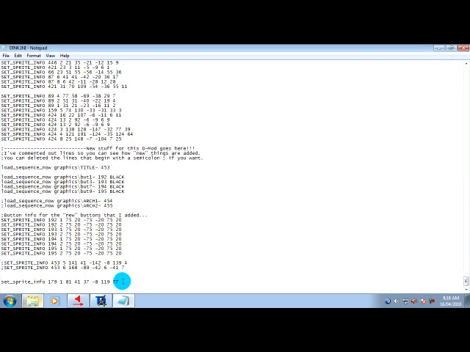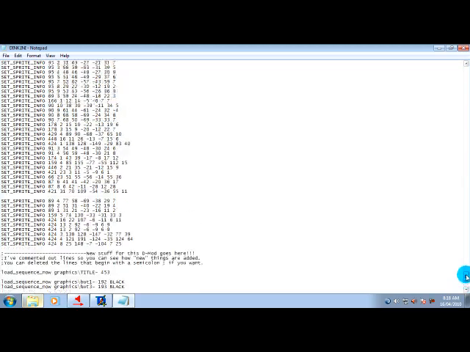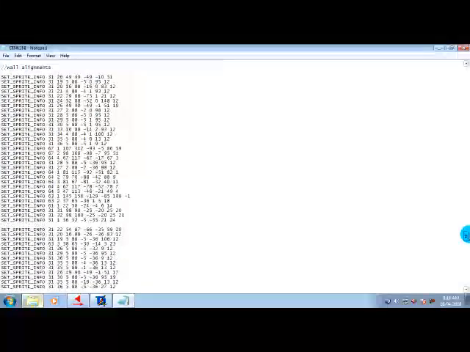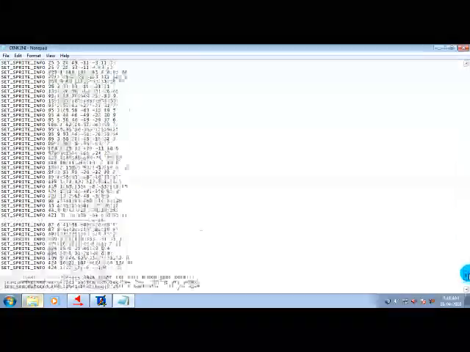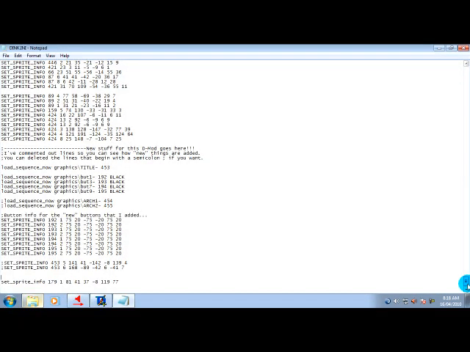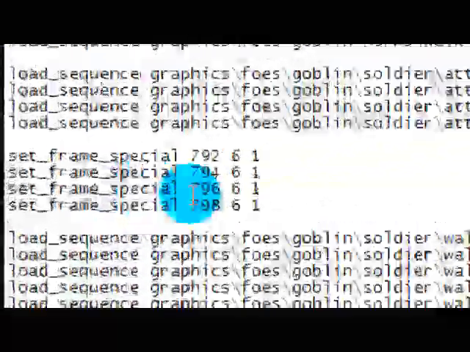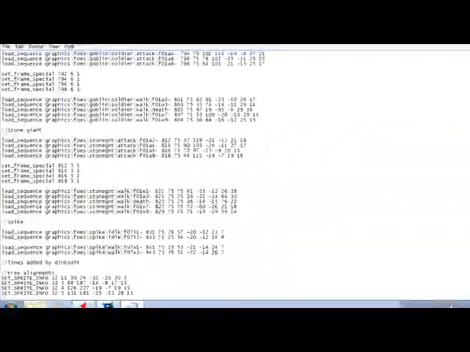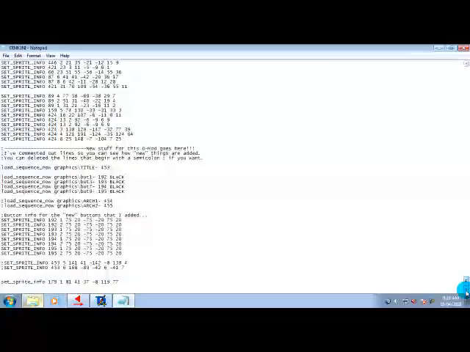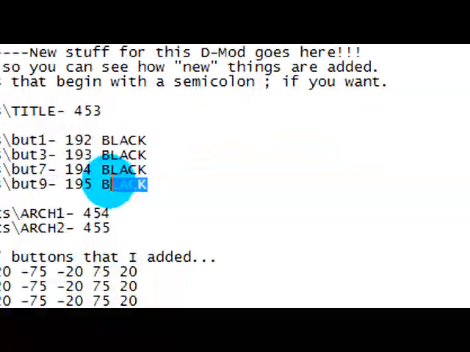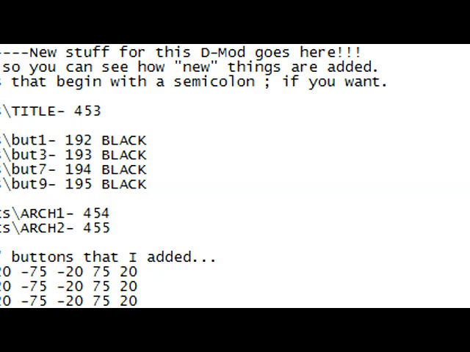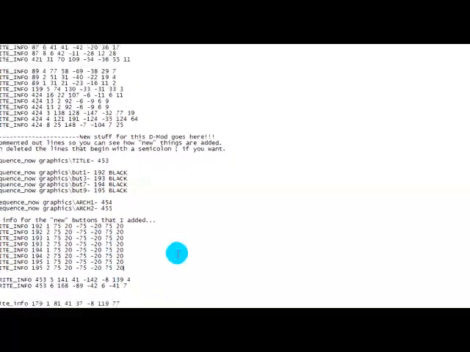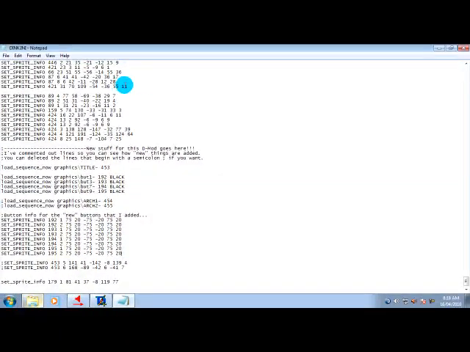And hopefully that was clear enough for you. I tried to make it as clear as possible, and I'm pretty sure it was. So that was the Set Sprite Info lines, and in the following tutorials I'll be explaining other things in the Dink.ini, such as these set frame lines and the extra things after the lines. So we'll be doing that in the following tutorials, so see you then.